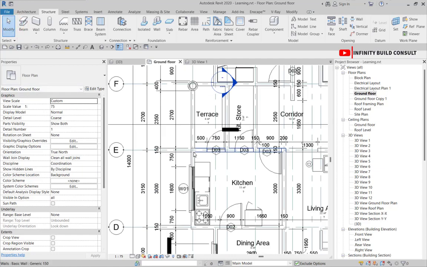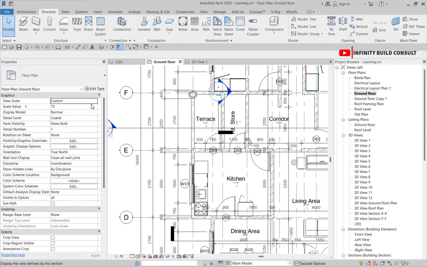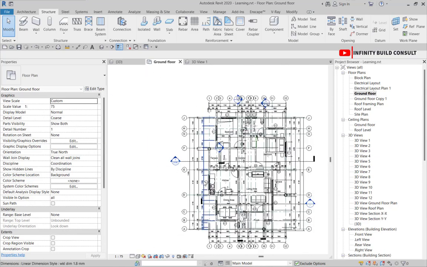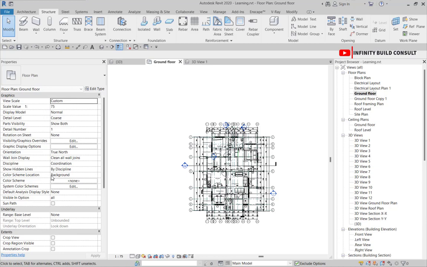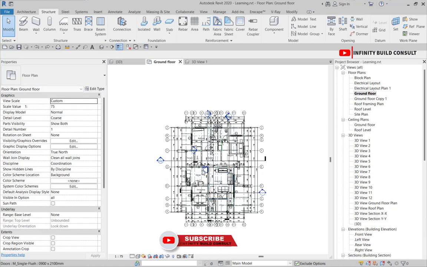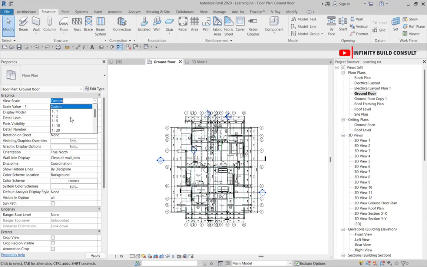So this is how the properties work. The edit type works at the properties palette. We are going to use various tools at the properties palette and see how they work. The first thing that we are going to use is the view scale. Under the view scale, Revit always comes with its own default scale. You can also do a custom scale.